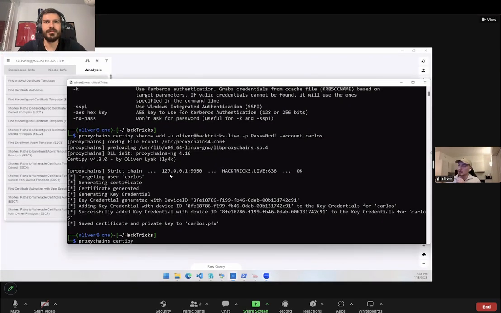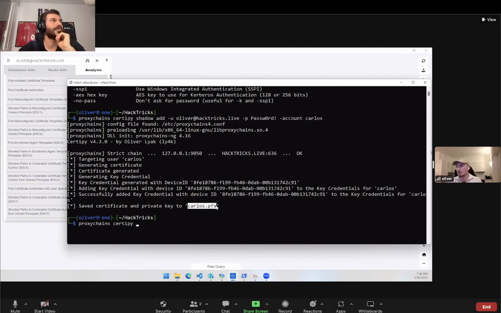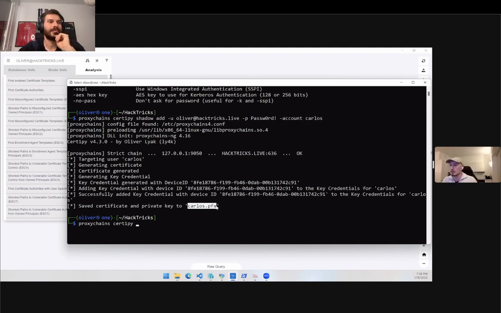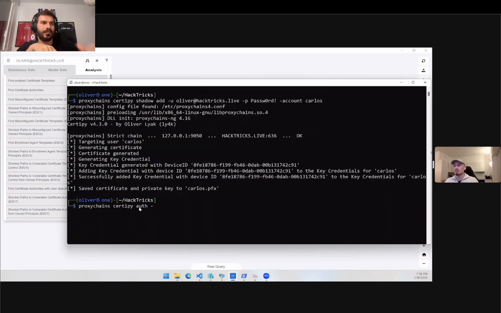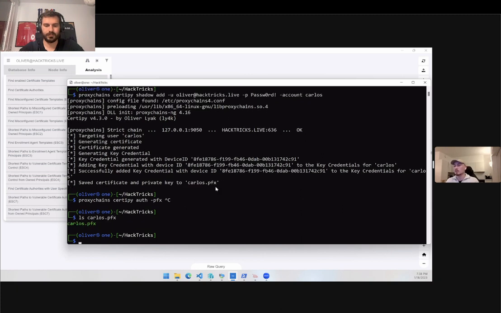Okay, so I didn't do anything since last time. So we're still here. We just got the certificate for Carlos. This one is written into Carlos's attribute, key credential. And now we will authenticate with the certificate, and Certify has a command called auth for authenticate. And then we specify the privesc, which is the file that was just saved. You should be able to see it saved here locally. So we will do that.